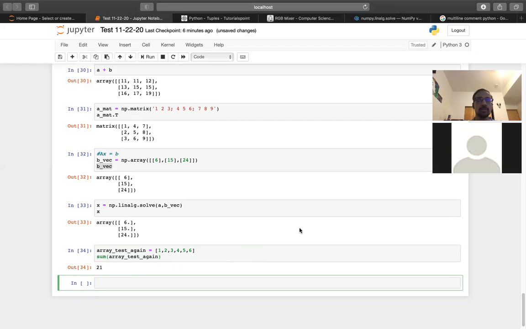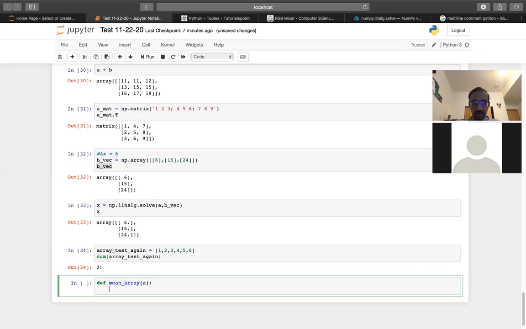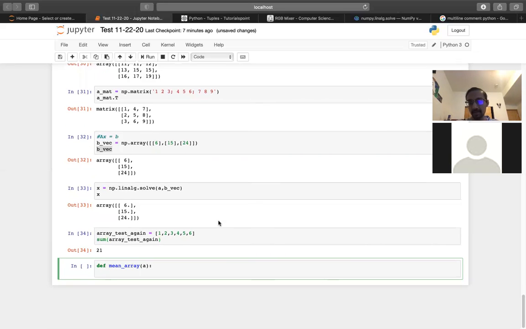more. So functions require a keyword, def, which is the keyword. We're going to be using sum, which is already defined. In order to find the mean, you just need the sum and you need the length, right? So we define mean array, and then what we need is just the array. You can call it A. It doesn't really matter what you put in there.